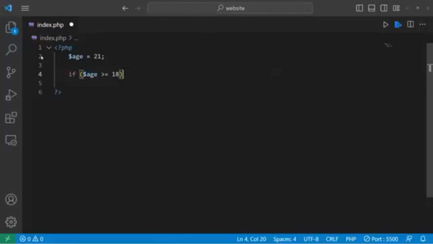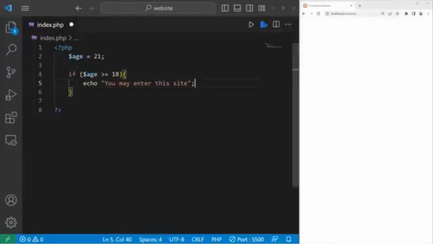Then after the set of parentheses, add a set of curly braces. If this condition is true, we can execute some code. If it's false, we skip over this code. So if our age is greater than or equal to 18, let's echo, you may enter this site. So I'm going to save, run this program. You may enter this site.